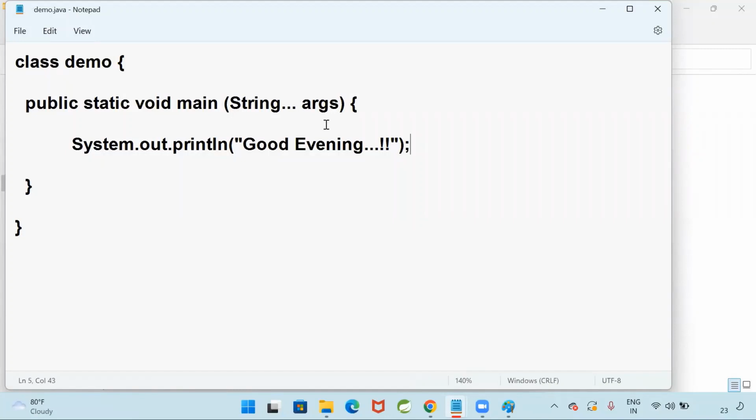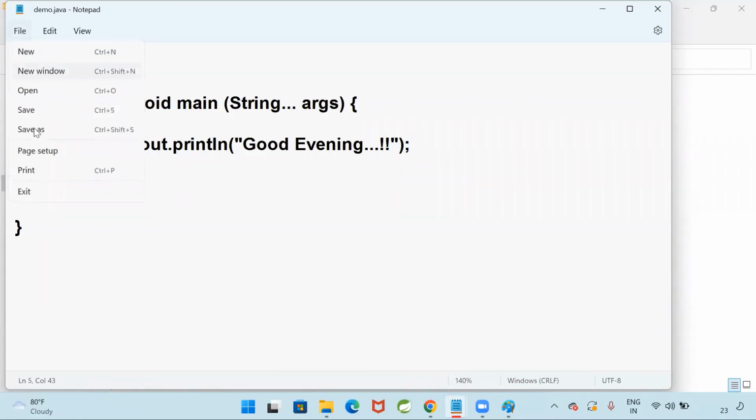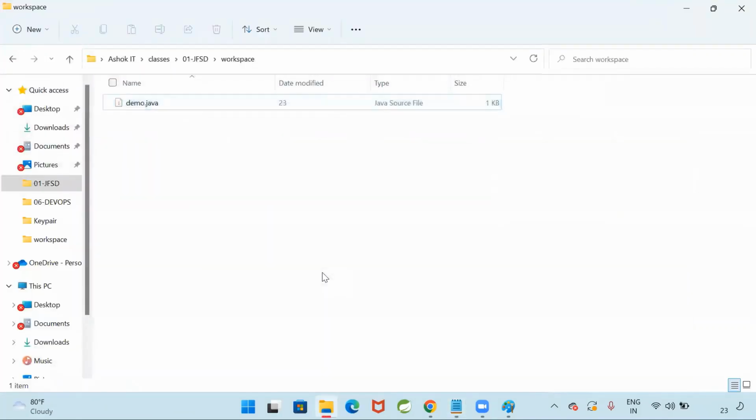Semicolon is mandatory. What is the meaning of semicolon here? It represents the end of the statement. After this, save this file. I have saved that file and closed it. Done. My coding is completed. Now what is the next step?